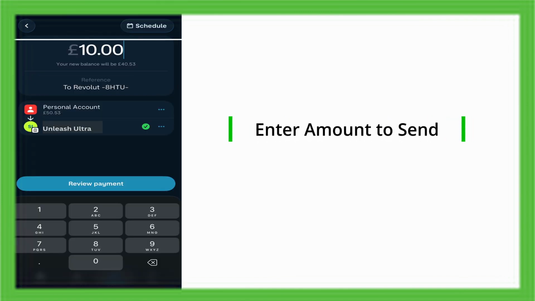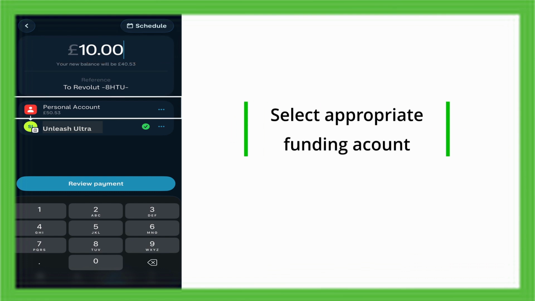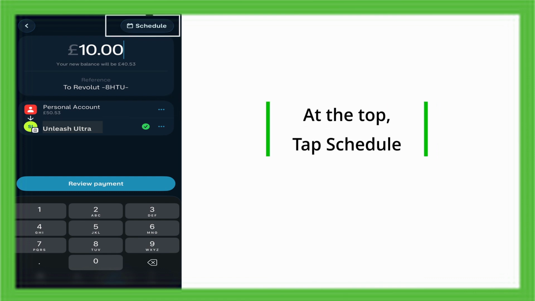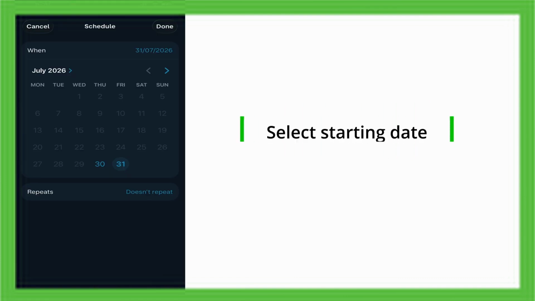Now, enter the amount you want to send. If you have multiple accounts with Monzo, like a joint account or flex account, make sure you select the correct funding account right here. Here is the game changer. Instead of hitting Review Payment to send the money now, tap the Schedule button at the top. A calendar will open. Select the exact date you want the money to leave your account.